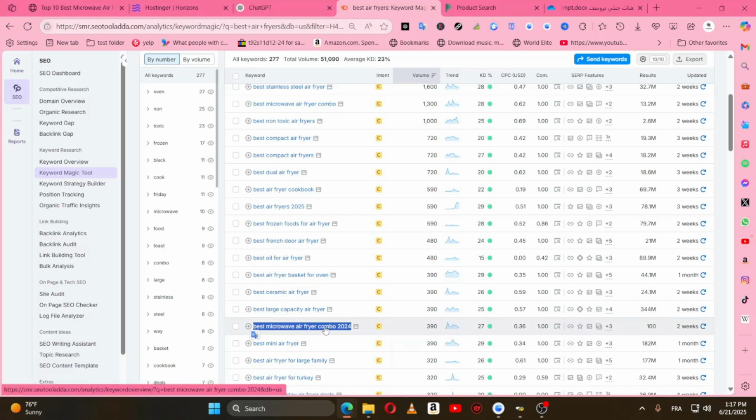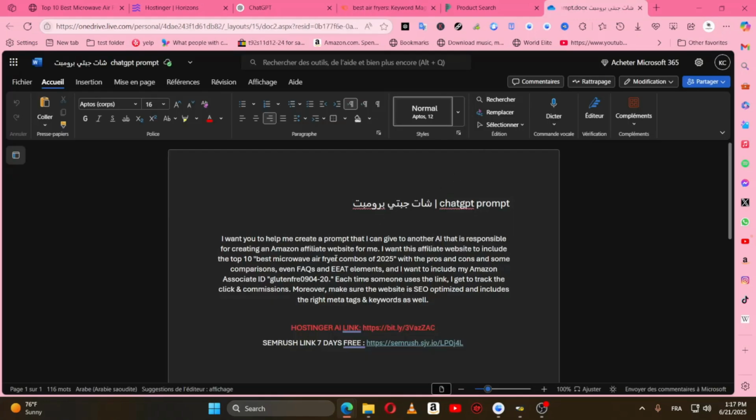Now that you have a keyword in mind, you can build your website about. Head to this prompt. I'm gonna leave it to you in the description down below, and just replace the keyword that you just got from SEMrush, either SEMrush or PPS, once you have done your research. And in this prompt, I will be giving it to ChatGPT. ChatGPT will give us the actual prompt that we will be giving to the AI builder.